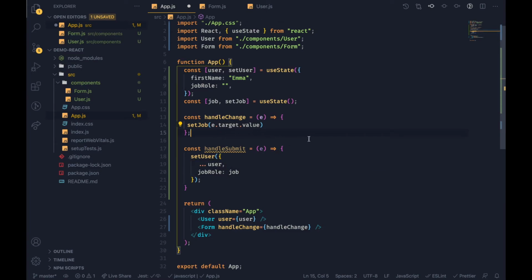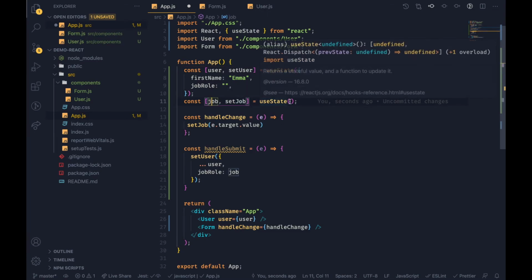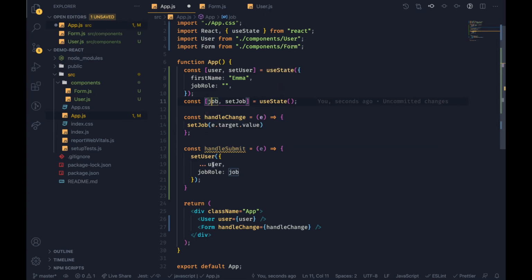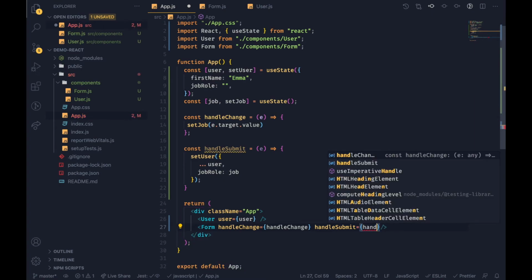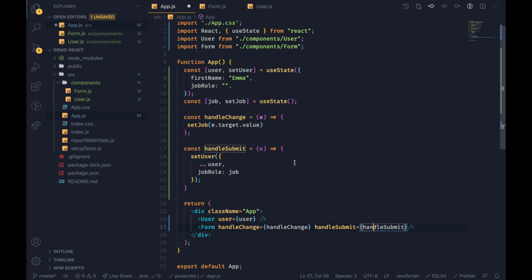So let me just recap. When the user types in the input, we will store the value in the input to the job variable here, using the setJob function as part of the useState hook. When the user hits submit, we will take that variable from job and save it in the user object here to the job role, currently undefined, but it will be job once the user hits submit. So let's pass in the handleSubmit to our form, because that's where we need it, in the form of a prop called handleSubmit.